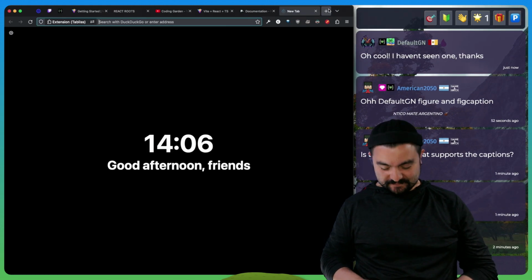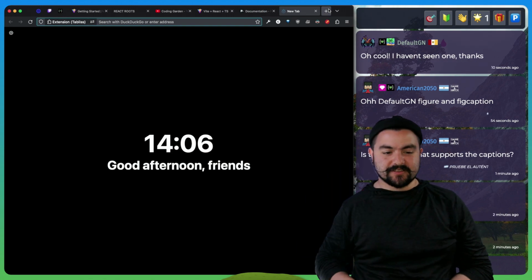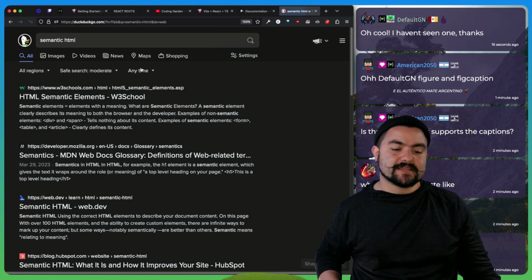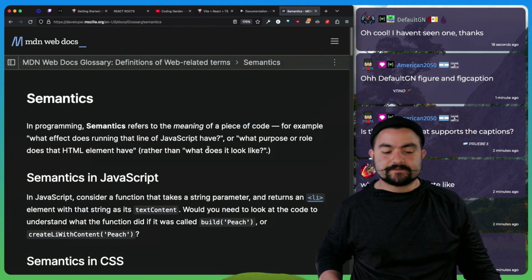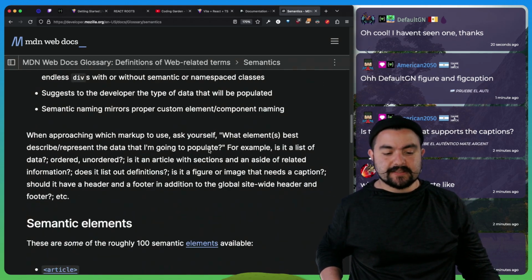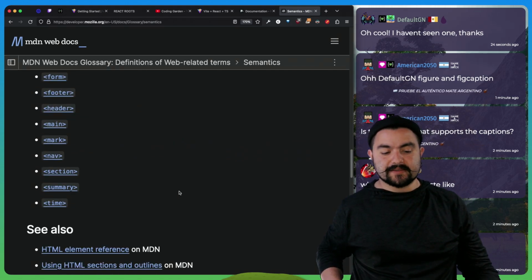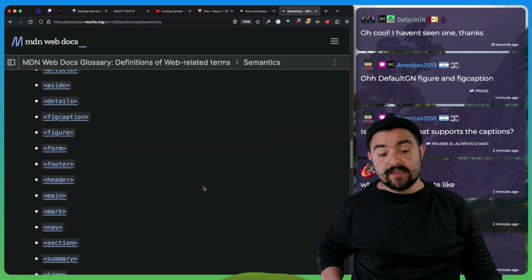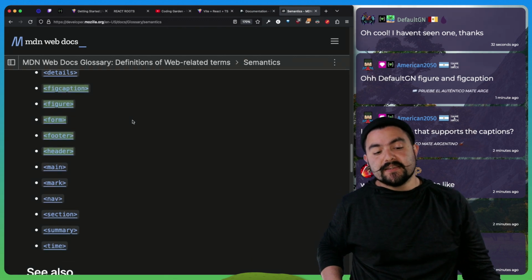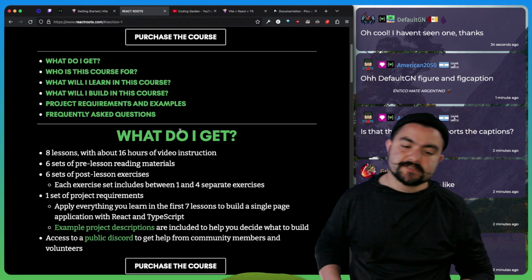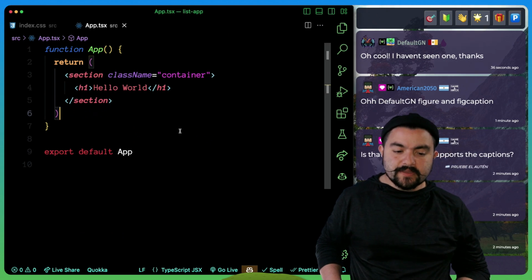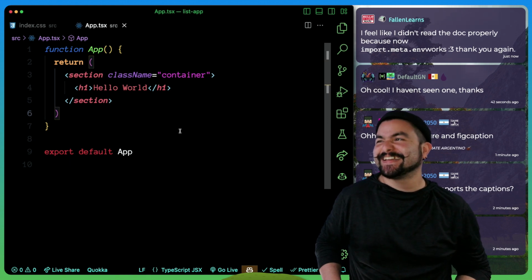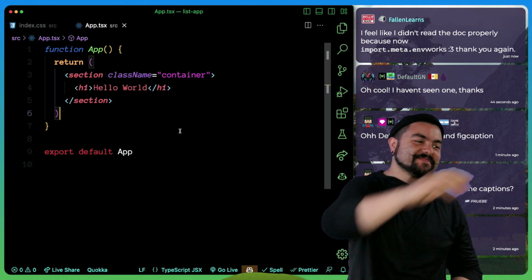Yeah. And so to answer Chuchunia's question earlier, you really should look into semantic HTML, because that's the thing you're talking about when we're saying section and article and stuff like that. These are all the semantic elements, and this has nothing to do with React, because you would just do this in your HTML outside of React, or in your React components you could potentially use semantic elements. But yeah, okay. I'm glad you figured it out, Fallen Learns.